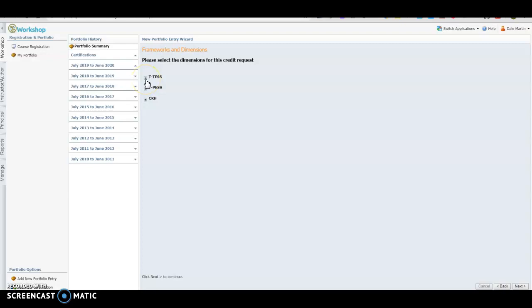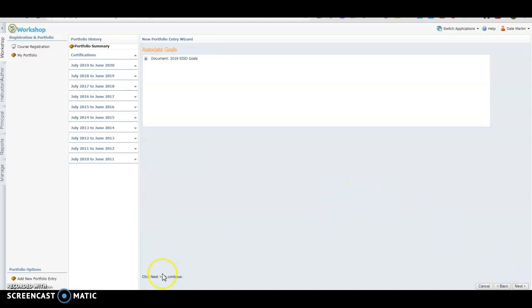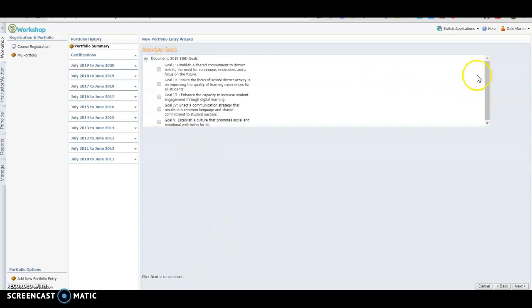If you're a teacher, you can click on T-TESS and you can tag any of these dimensions here that you think apply. Now, if you're not a classroom teacher, you're not going to have to worry about this section. Next, we have our goals page. You can expand our 5 district goals, and you can pick which goal you think is most appropriate. You can also choose more than one goal.